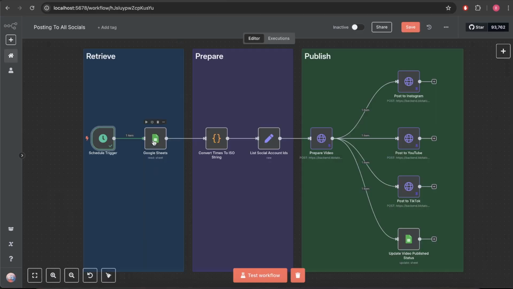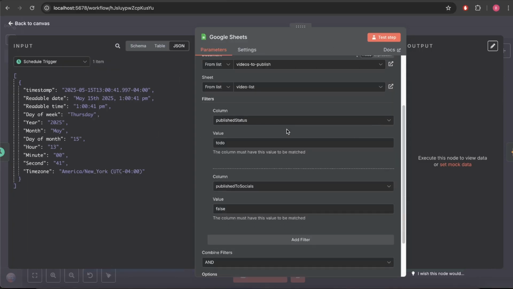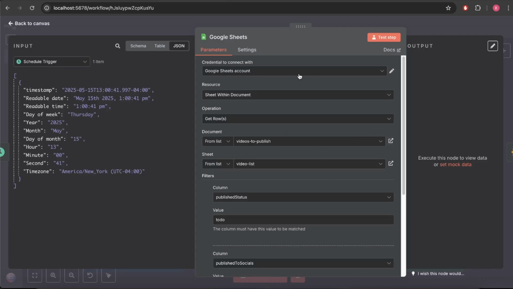Now let's hop into the Google Sheets node. This node is basically the initial starting point of this workflow because the scheduler just triggers this workflow. So this is the first part of retrieving data. We need to hook up our Google Sheets account.